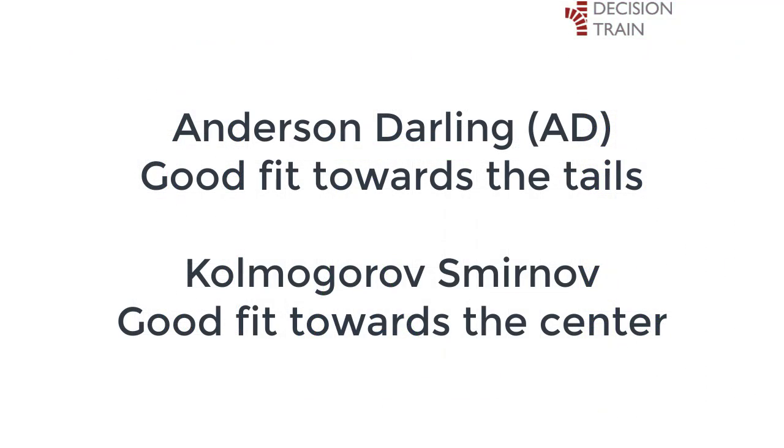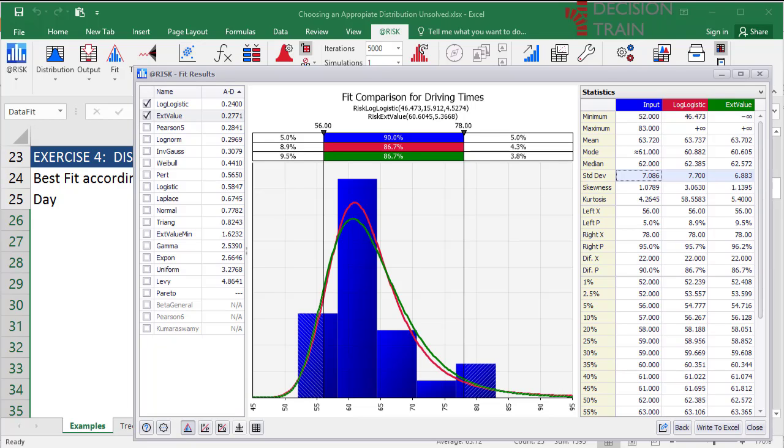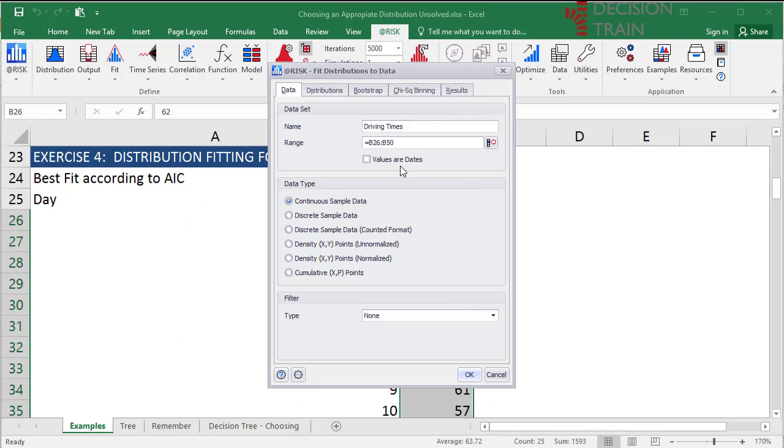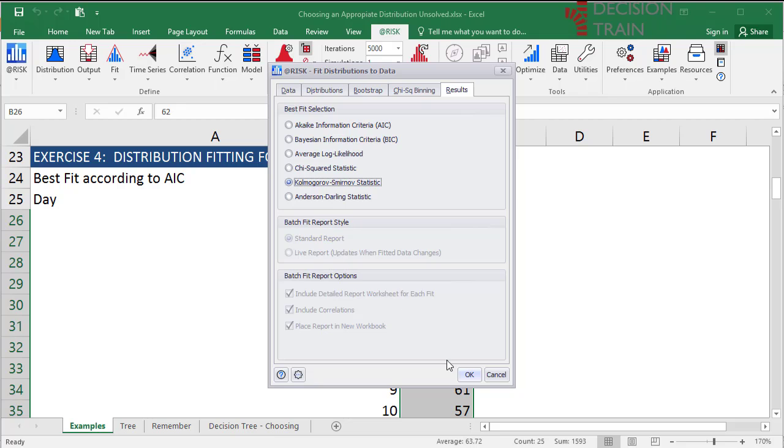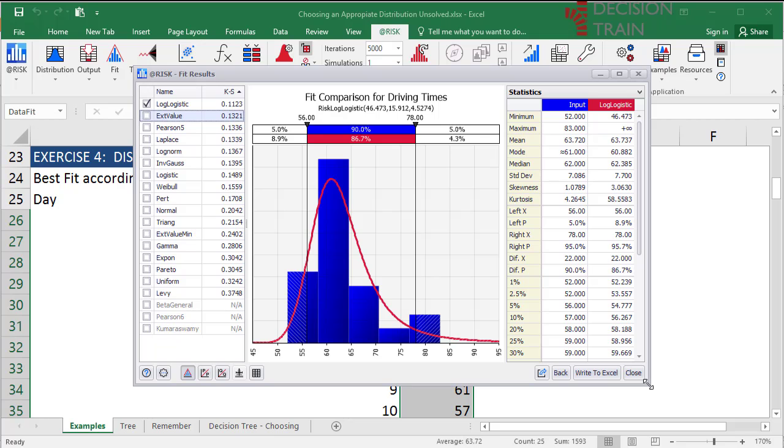It has been demonstrated by empirical analysis that Anderson-Darling will do a good job for selecting distribution functions with good fits towards their tails. On the other hand, empirical analysis has demonstrated that Kolmogorov-Smirnov does a good job for fitting distributions towards its center. In this case, there is no ambiguity on the selection, since either Anderson-Darling or Kolmogorov-Smirnov would select the log logistic distribution as the one with the best or smallest statistic.